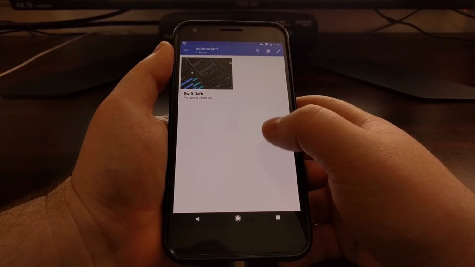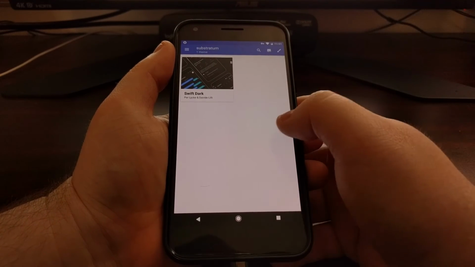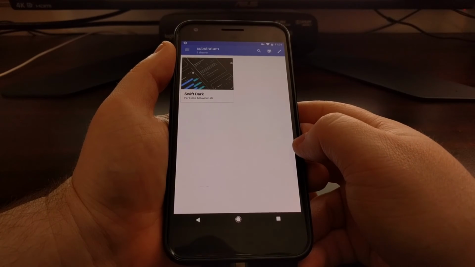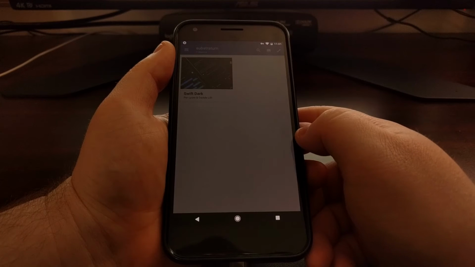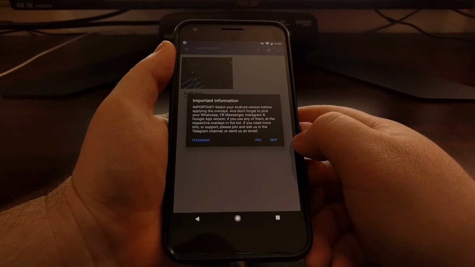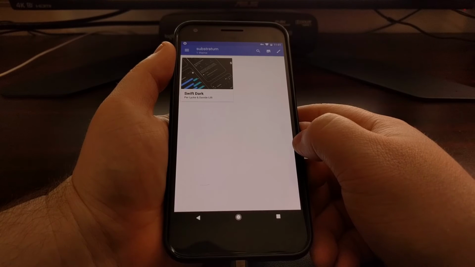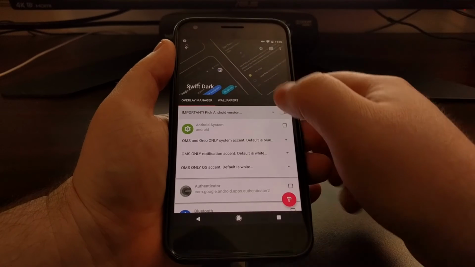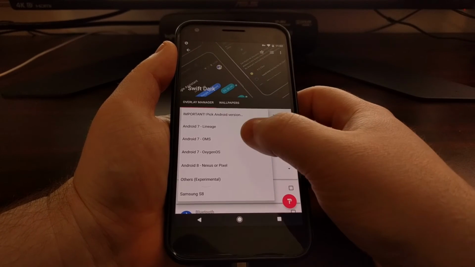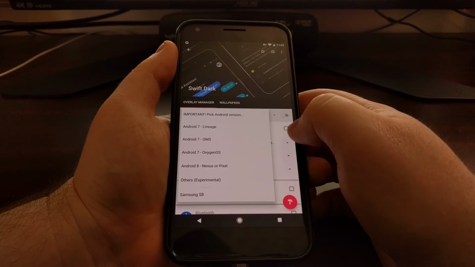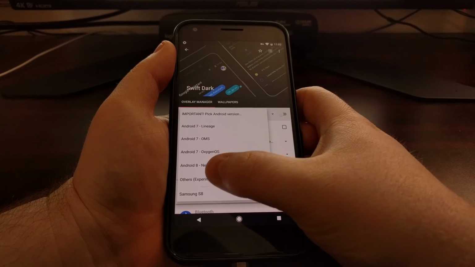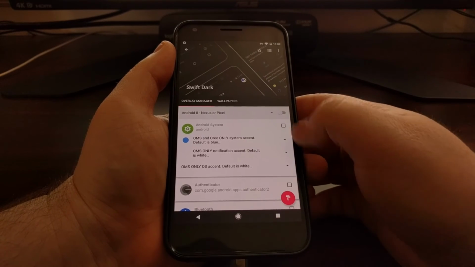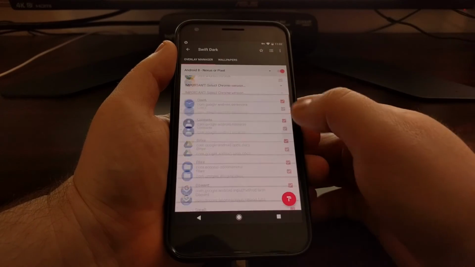And this is going to take us to our typical Substratum application page, where we're going to have all of our themes listed here. We're just going to tap on a theme that we want to install. I use this theme for the OnePlus 3T. So we're going to pick Android 8 with the Nexus or Pixel. And for us to install everything, we're just going to install stuff like we normally would.